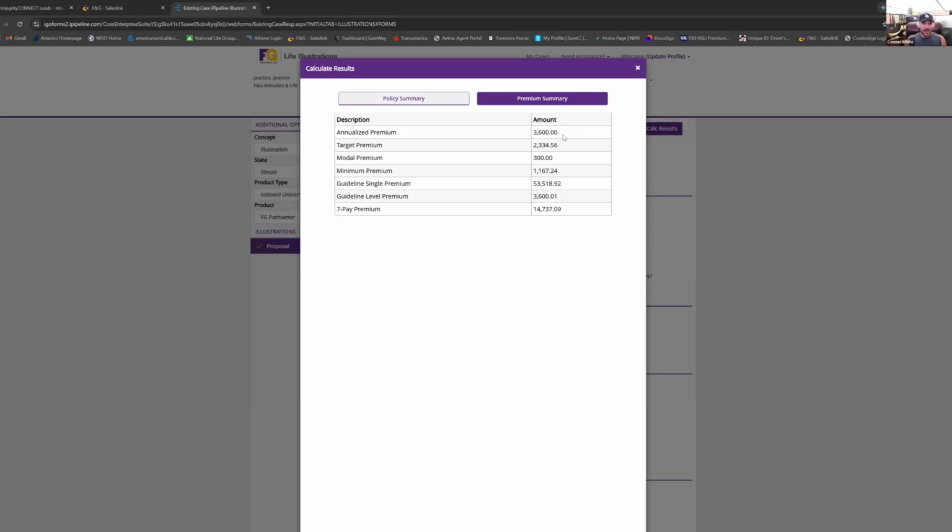So you've got your AP, annualized premium, what the client pays through the year: $300 a month, $3,600. Now you have TP, target premium. That is what you, the client, are going to get paid off of. So if you ever want to know what you're getting paid off of, that's it right there. Modal premium: this is what we have structured or illustrated the policy off of. So if this number is different than what you put in there, something's off.